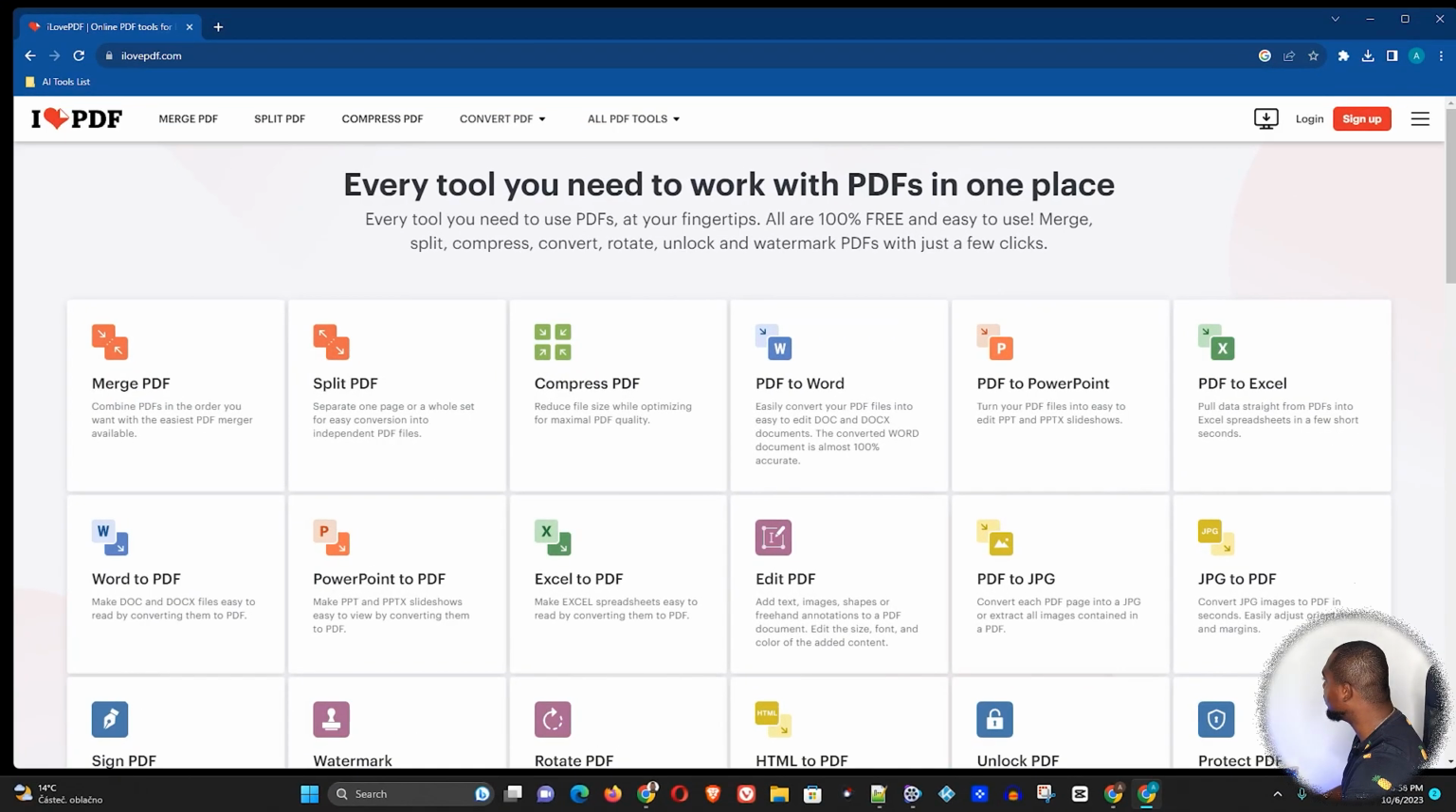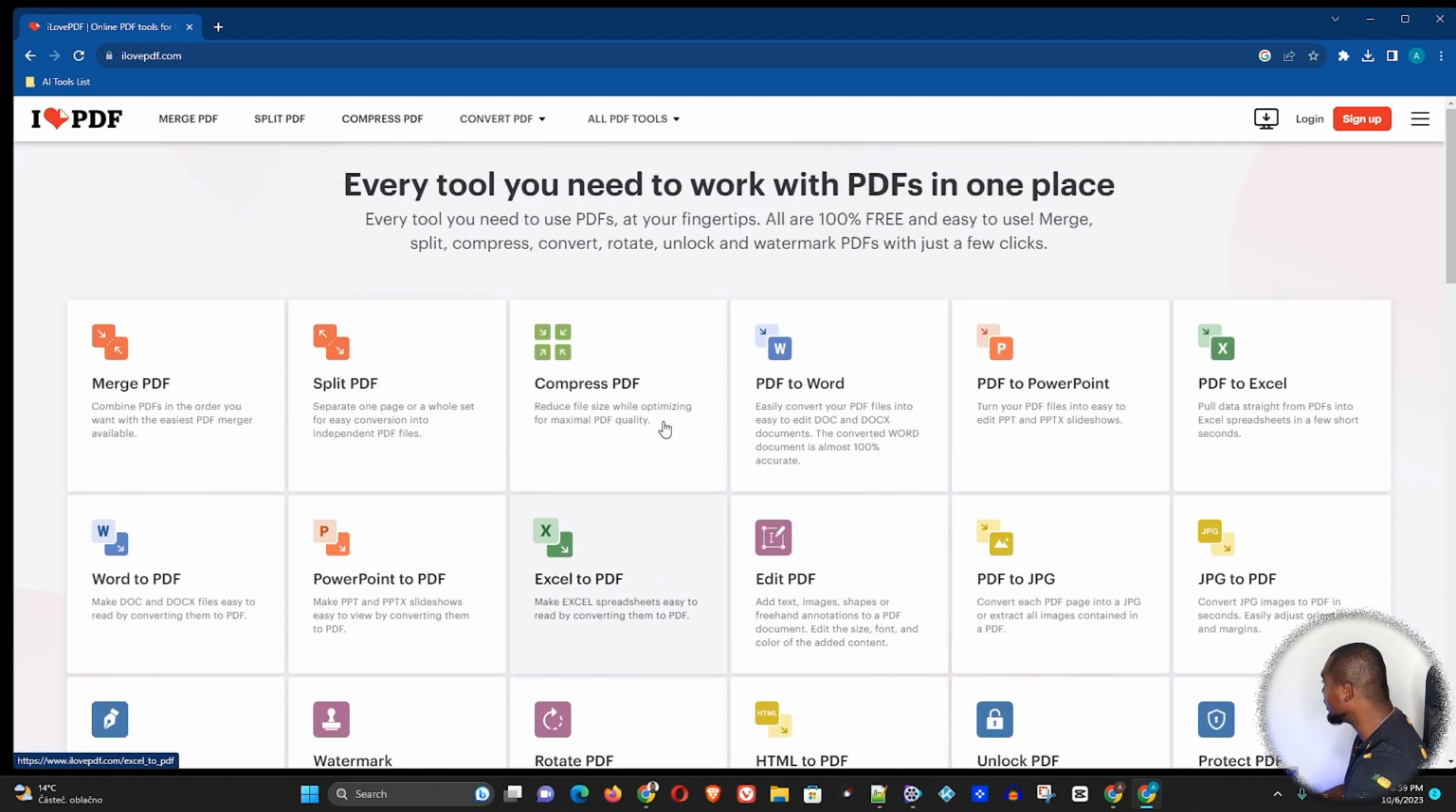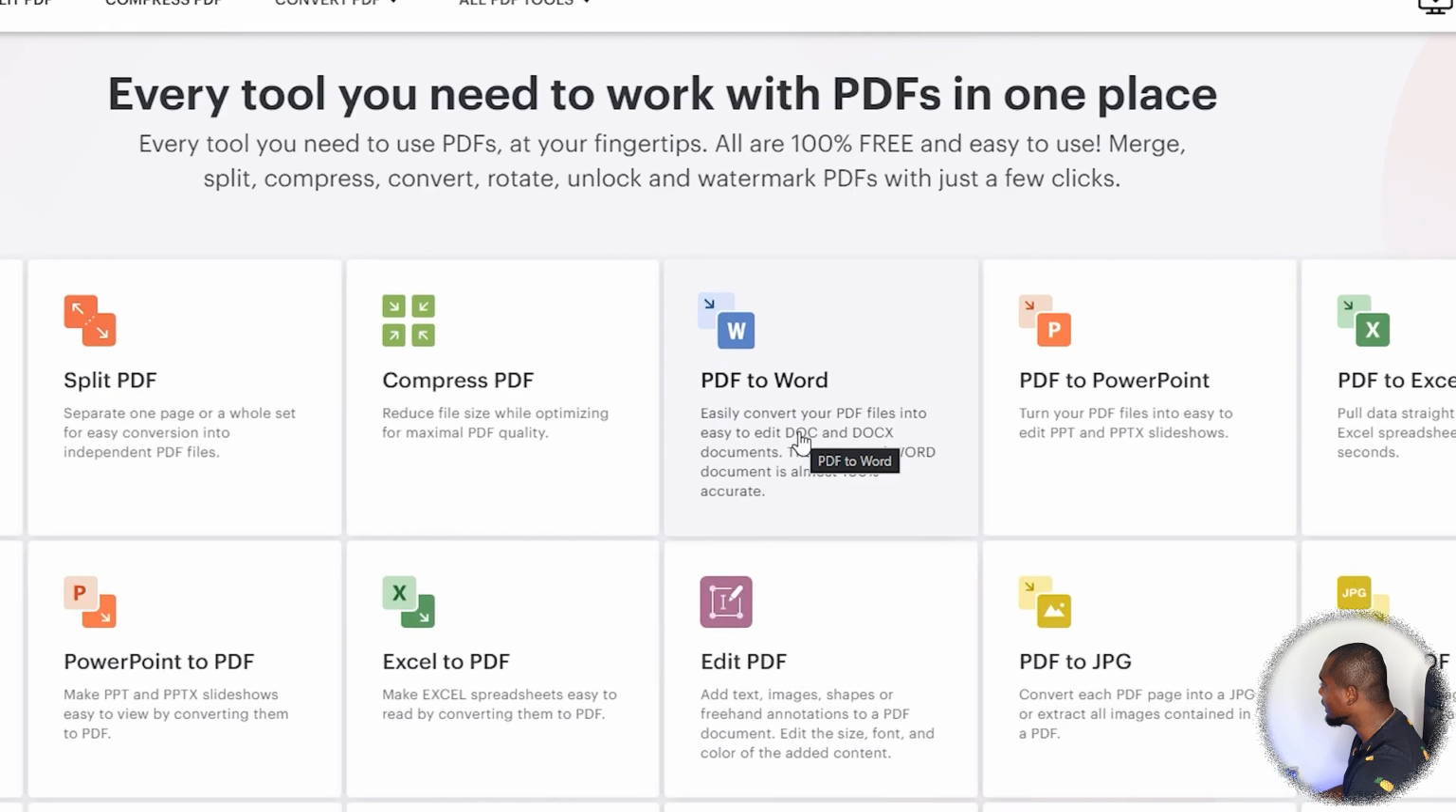So guys, you simply want to open up any browser that you may have and type in ilovepdf.com, or I will put this in the description of this video so that you'll be able to easily find this website. Now, once you're there, you realize this website can really do a lot and it's very impressive. And the most important thing is you can use all of these tools and conversions for free.